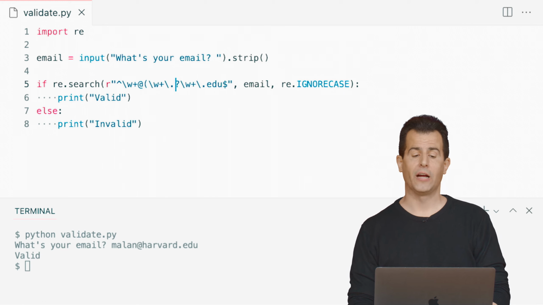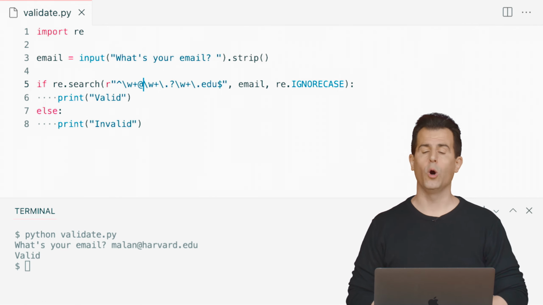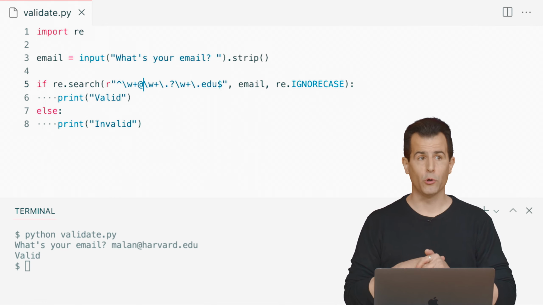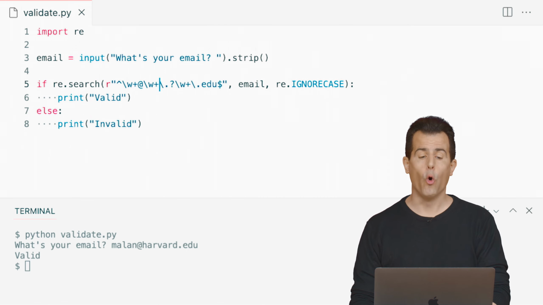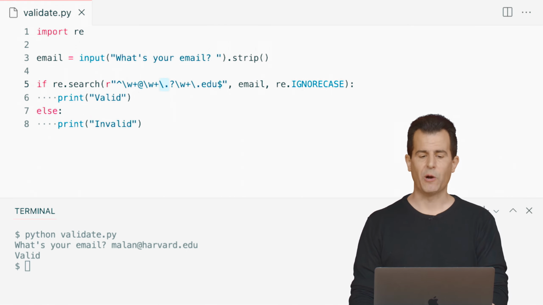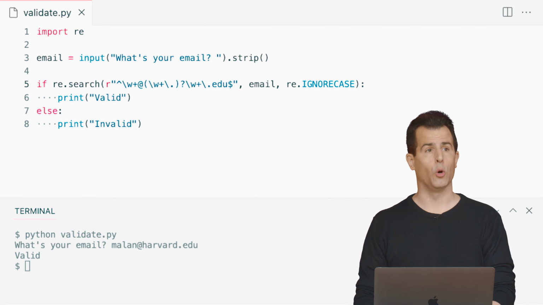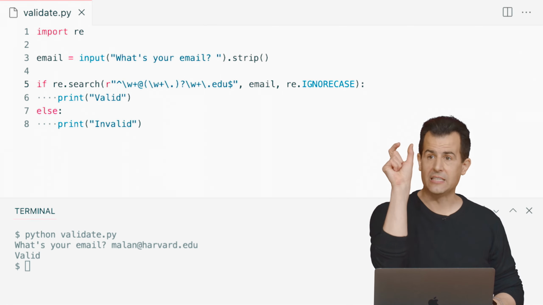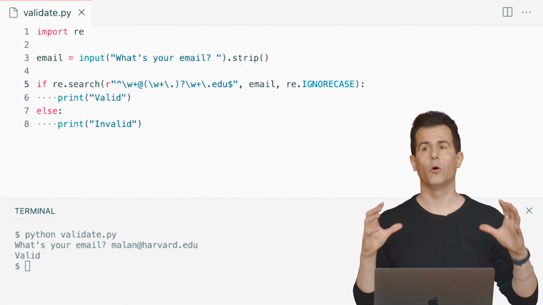It would not be correct to remove the parentheses, because what would this mean? If I remove the parentheses, that would mean that only this dot is optional, which isn't really what we want to express. I want the subdomain, like CS50, and the additional dot to be what's there or not there.